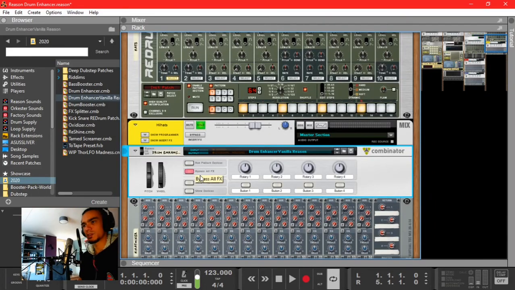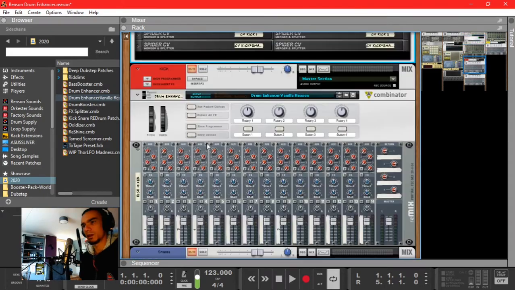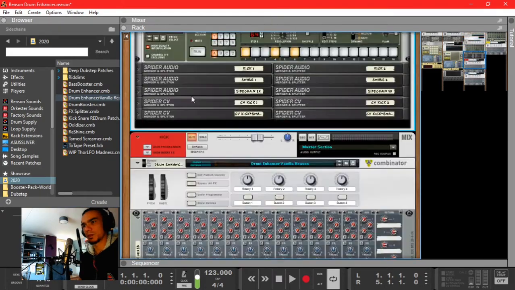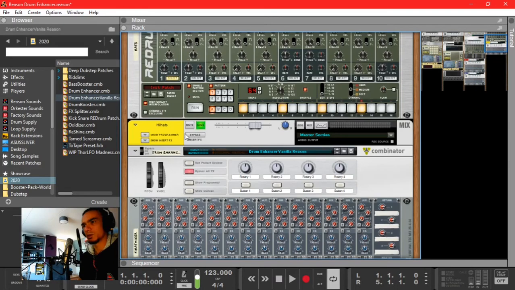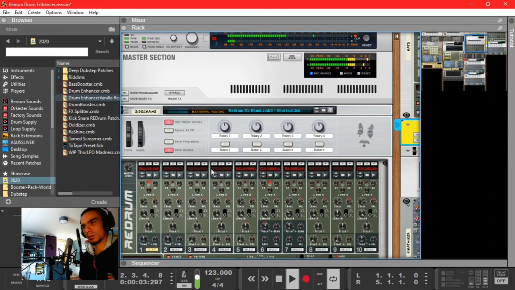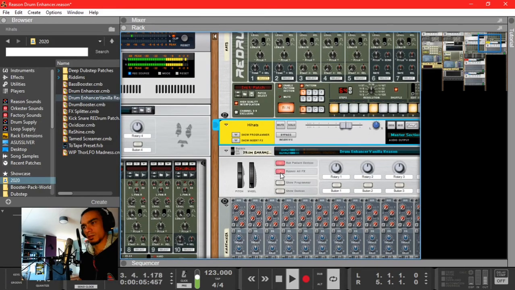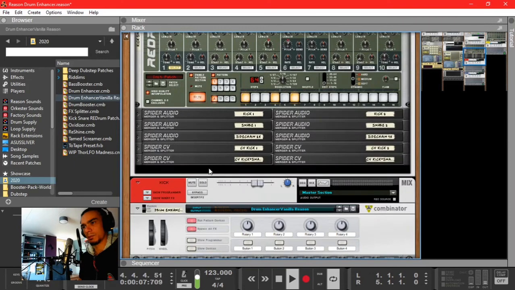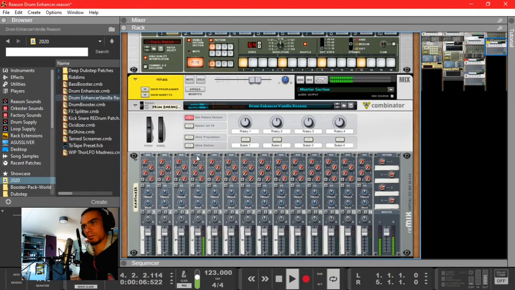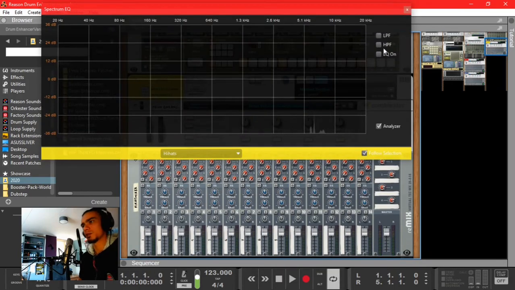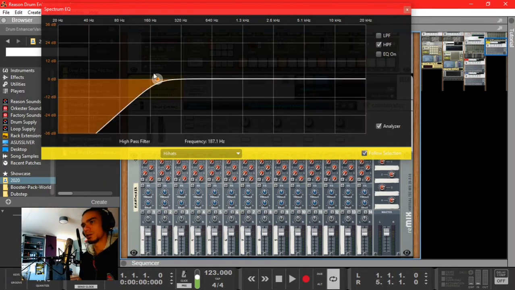So let me just bypass everything and then unbypass it, and then you can hear it real quick. Oh, that's the wrong one. Bypass, and let me unsolo this. So this is clear. Now let me turn them on. Oh, I forgot one thing, to actually EQ the hi-hats, so we can just do that right here.